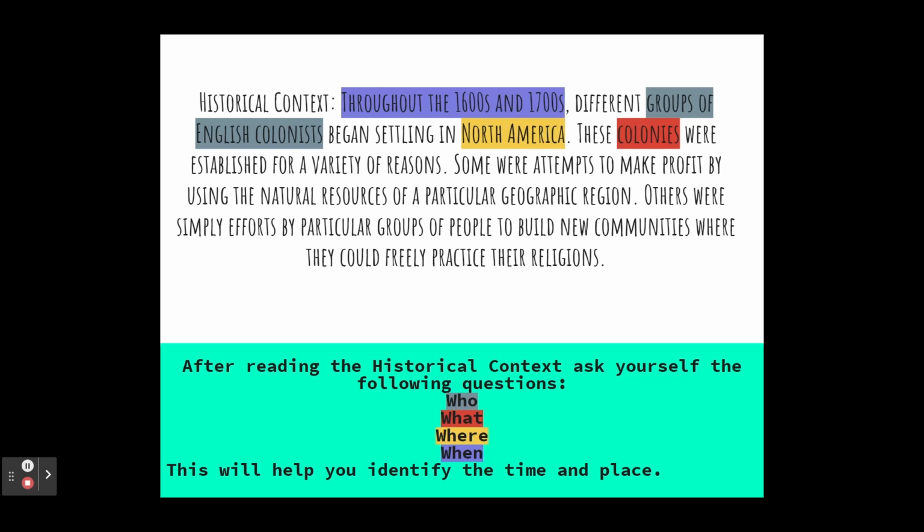Historical context. Throughout the 1600s and 1700s, different groups of English colonists began settling in North America. These colonies were established for a variety of reasons. Some were attempts to make profit by using the natural resources of a particular geographical region. Others were simply efforts by particular groups of people to build new communities where they could freely practice their religions.